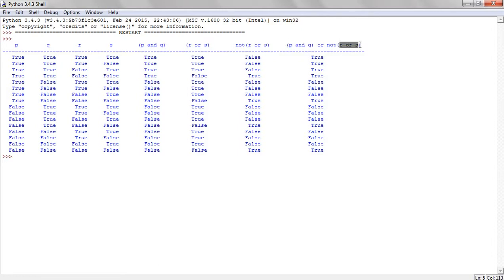So what that means is that, looking at these two bigger elements, if one of these is true, then it will print true. This will be true when P and Q are both true, and this will be true when R and S are both false, because when they're both false, the not of it would be true. And that's what we have over here. So that's my code.